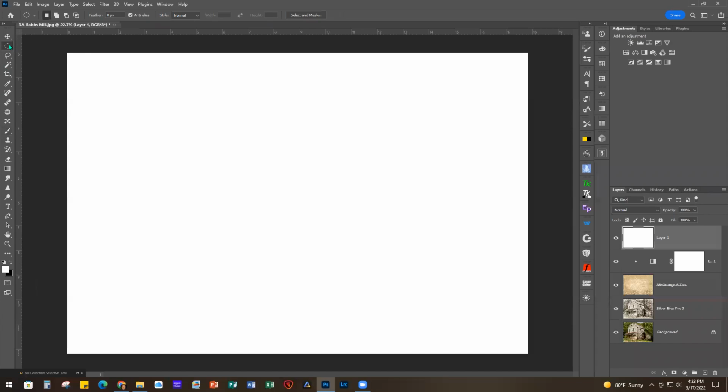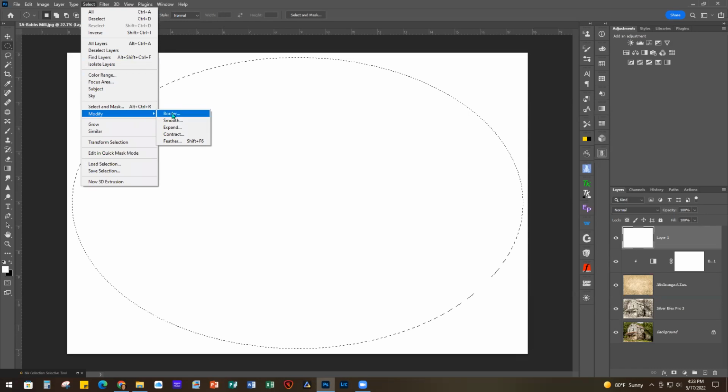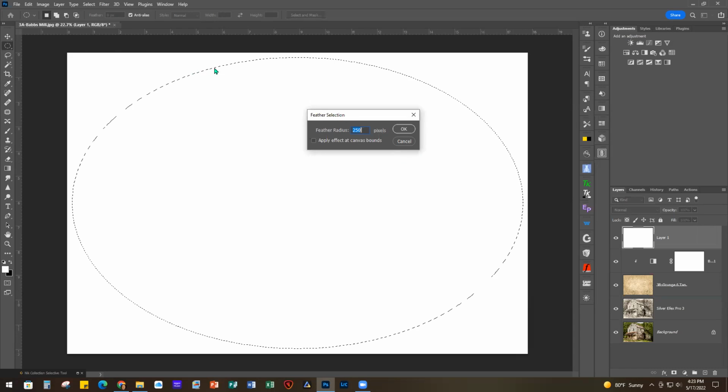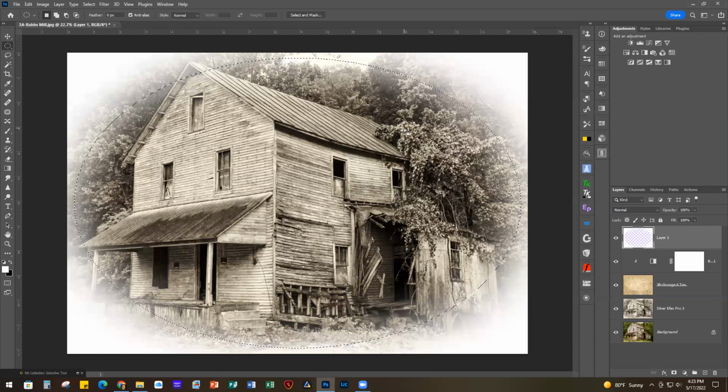Grab the elliptical marquee tool, and I'm going to put my cursor almost up to the corner. Click, drag to the lower right corner. This is a great way to do a vignette, whether it's black or white, on any image without using other software. And then we need to go to Select, Modify, and we're going to feather this selection so it doesn't have a hard edge. And I usually do the 250, say OK. And I'm just going to hit my backspace key, and it will knock out that center. Control or Command D will deselect it.